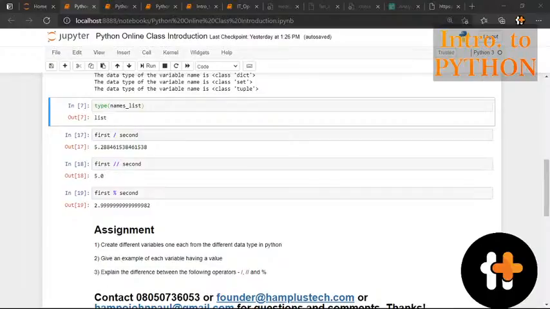Okay, so we have the integer division and we have the floating point division. Once you use the integer division, which is the double slash, you have it as an integer. But when you use a single slash, you have it as a float. Then when you use the percentage sign, you get the remainder after the division is performed.